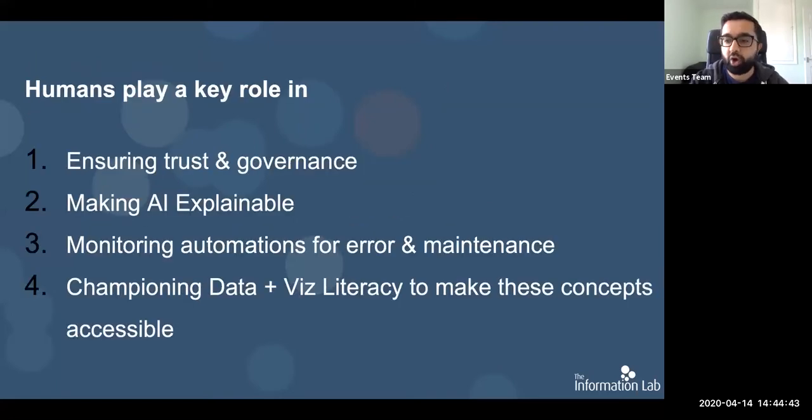So to round up before we open up for discussions is to talk about the role humans play. And the humans really do play a key role in this. So the first is ensuring trust and governance. So both of these elements are really important because as we move into this world where, if you recall the big data buzzword, this was, again, something that people were almost afraid of to begin with.